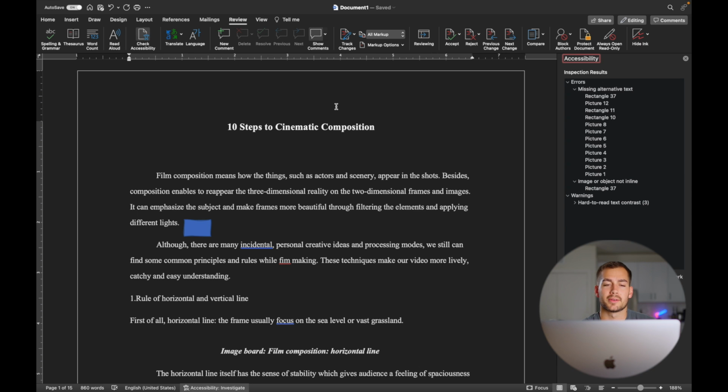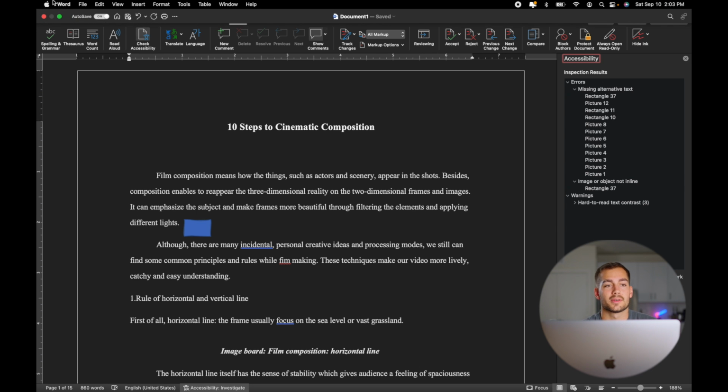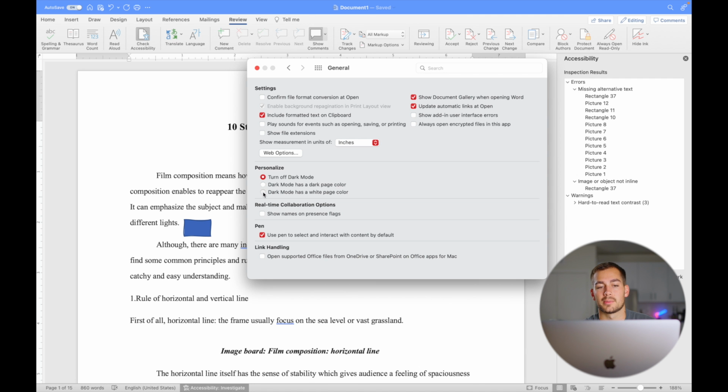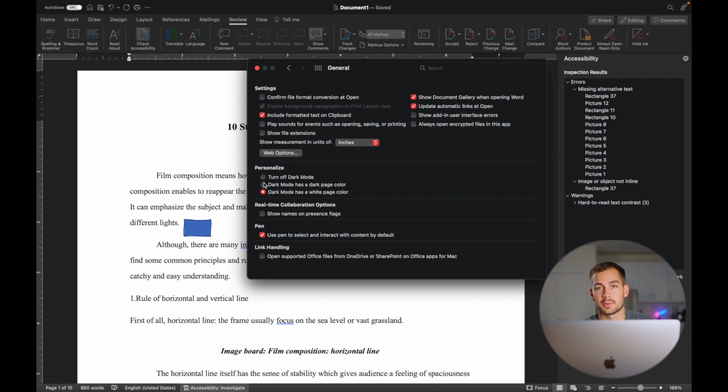Now aesthetically, you might notice that this looks very dark. That's because we have a dark mode option now. If I go to Word at the top here and select preferences, and right here under personalize, we have dark mode, so we can turn this off, or we can leave it on with a white page. So there's a couple options for you there.